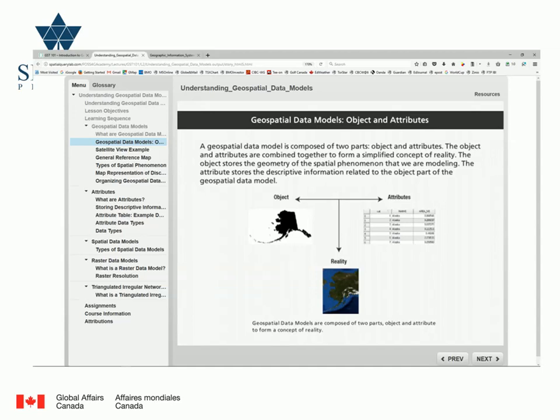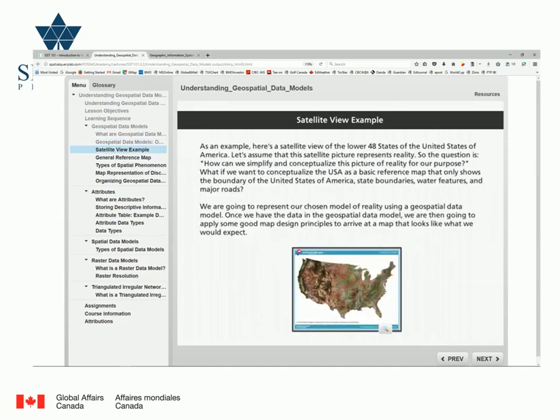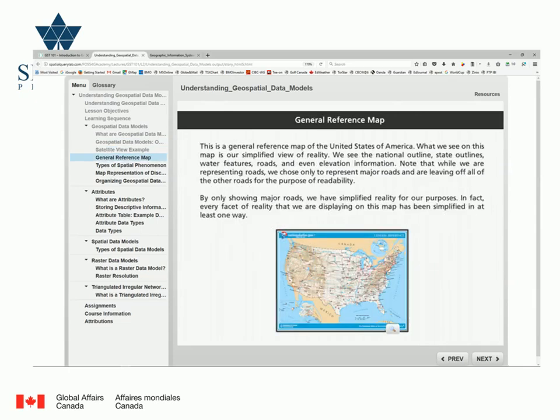We want to represent it as an object and attributes. So for example, that's Alaska. Then the shapefile is the object, and then the database is the attributes, okay? So the two combined form a model of reality, a spatial model. This is an example of a satellite view of the United States. So we want to model it, for example, with a general reference map. So we're modeling the United States, represented as a geospatial map.